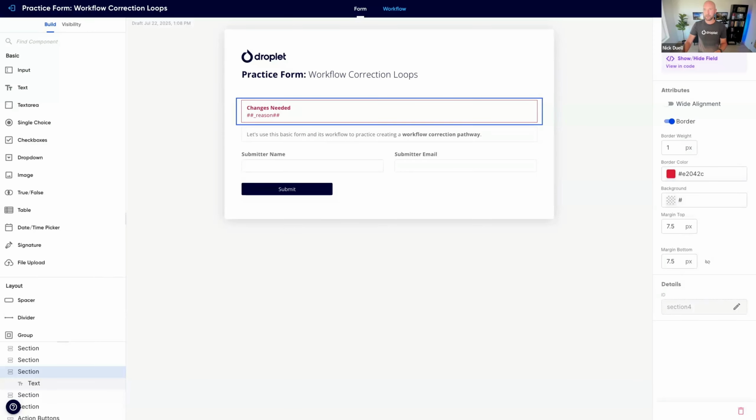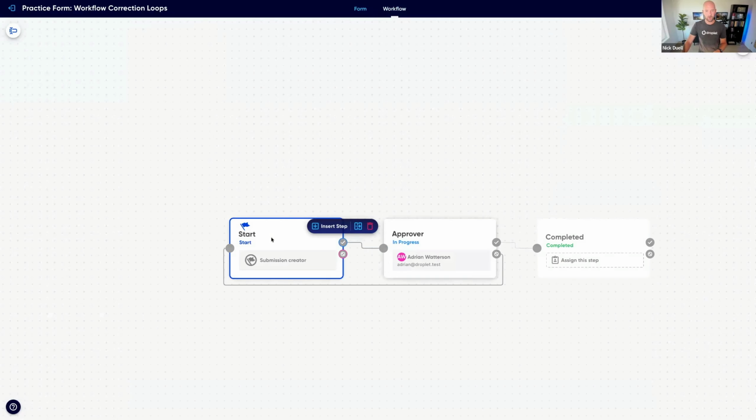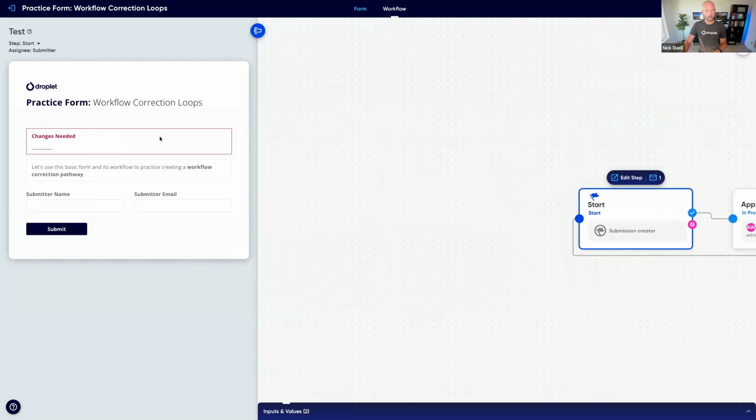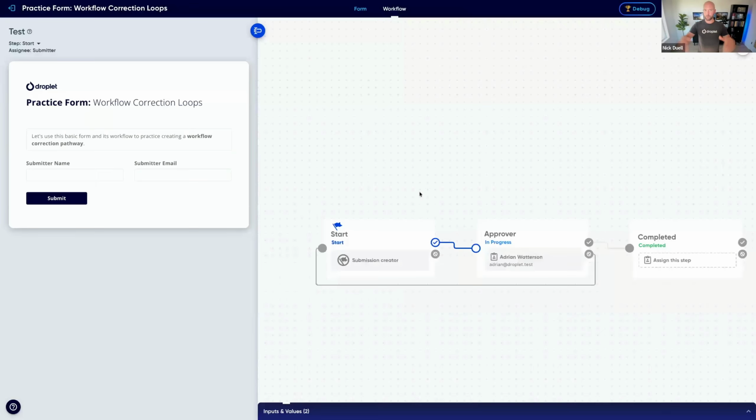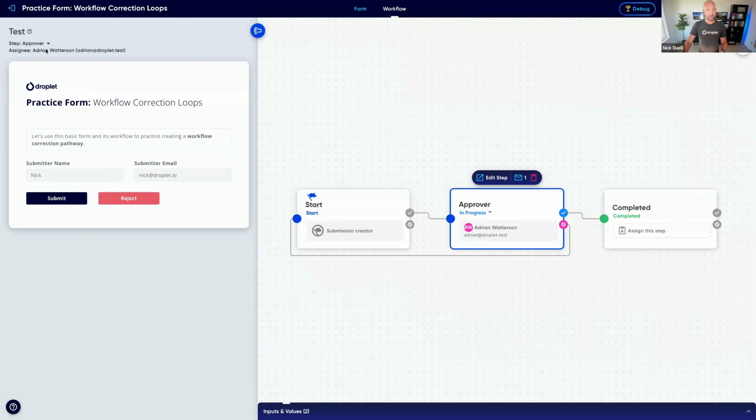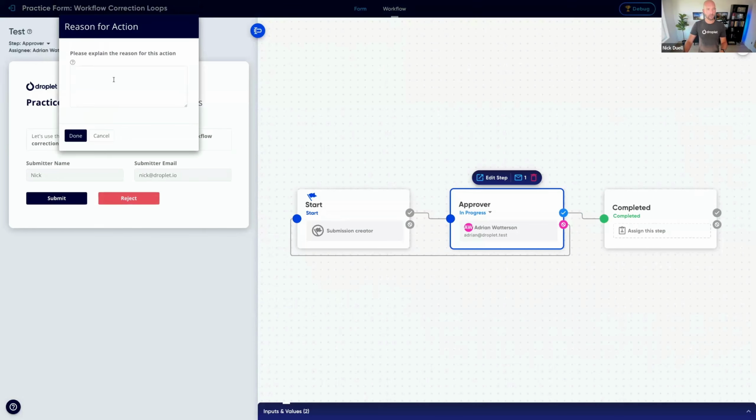Okay, so now we can test this a little bit. Let's go to the workflow. I'm going to click on the start step. Now, I'm also going to hit refresh because I think we may have sent this back at one point, so let me just refresh this to give us a blank slate. And here we go. So Nick, and there's my email, and I'll hit submit. Now this goes to Adrian. Adrian's taking a look at the form. Adrian says, ooh, we need to change something. You left off his last name. Reject, add last name. This is that underscore reason value.